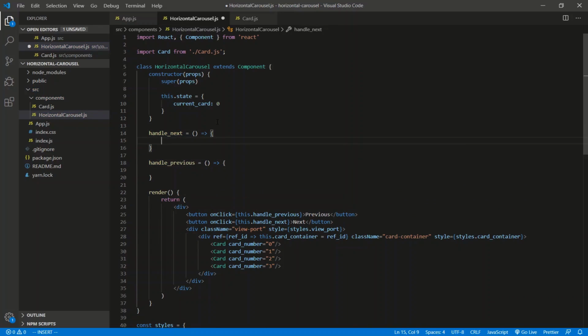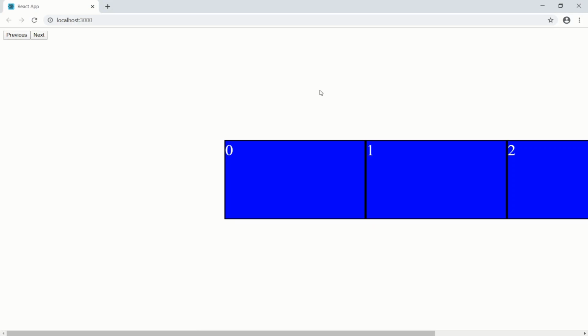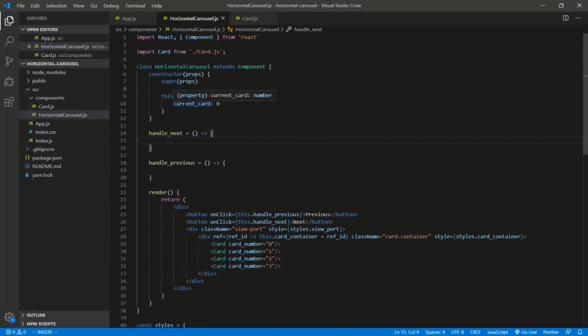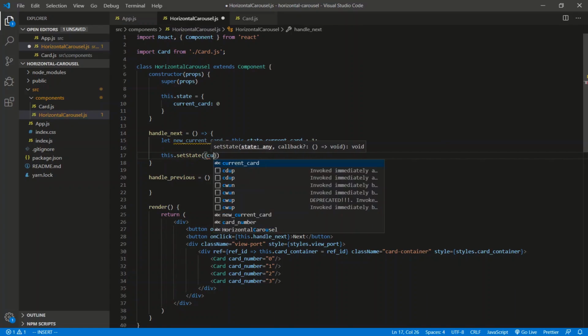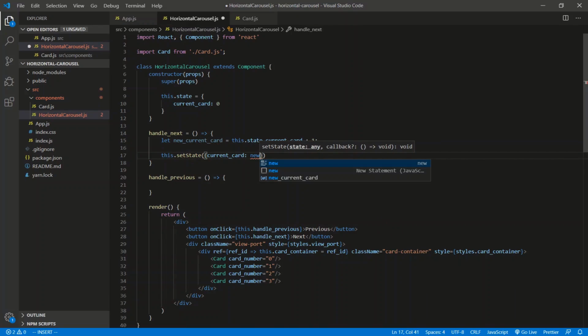All right. So when we click the next button, we want this counter to increase by 1. So let's capture that first. Let new current card equal this.state.current card plus 1. And we're just going to say this.setState, current card, equal to the new current card. There we go. And arrow function.